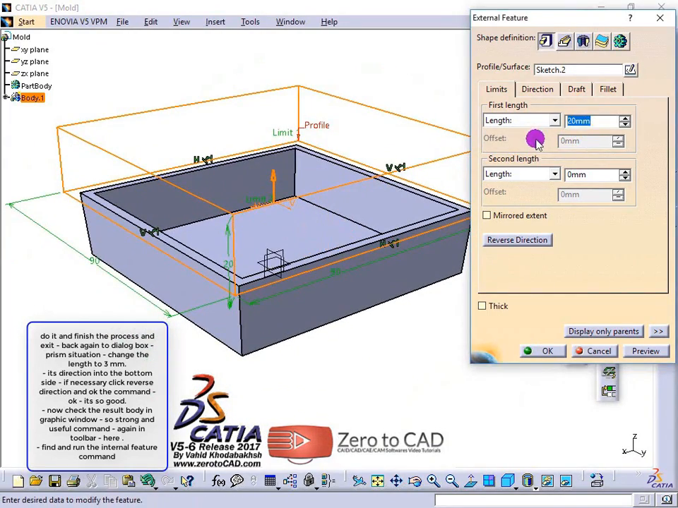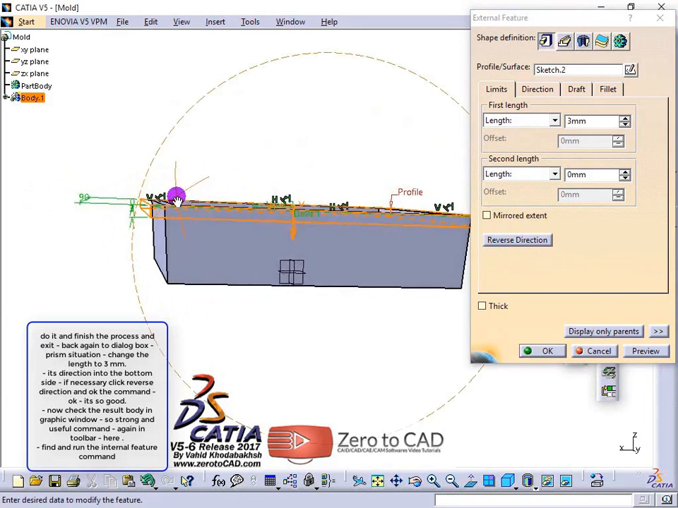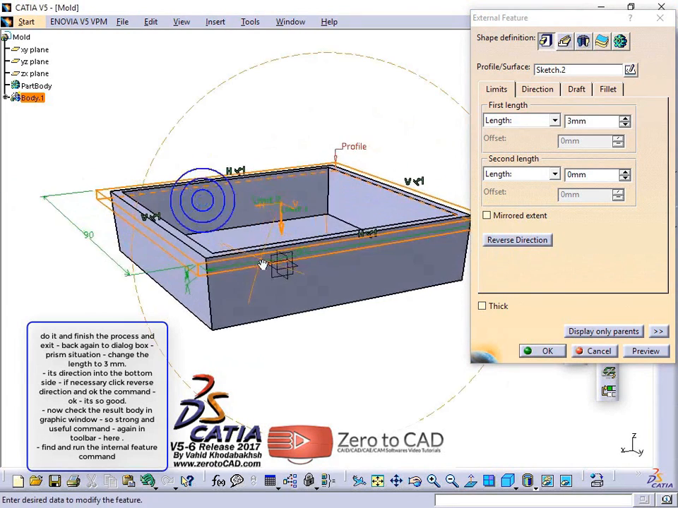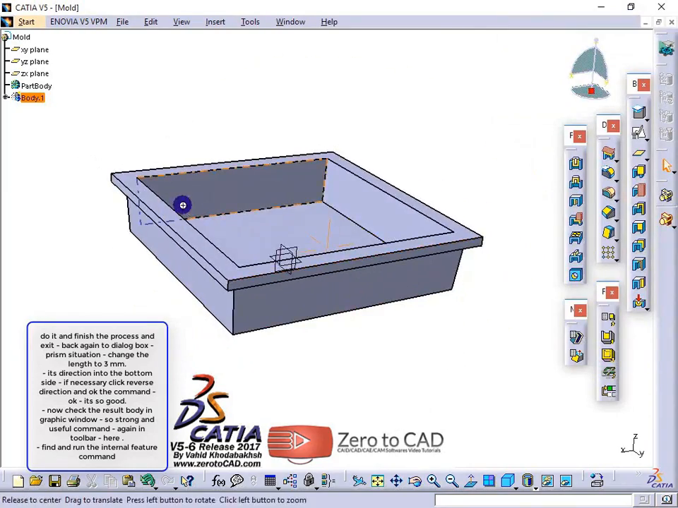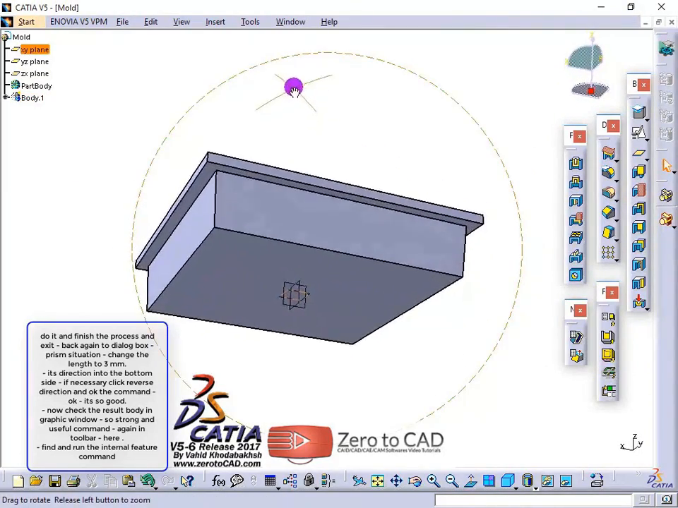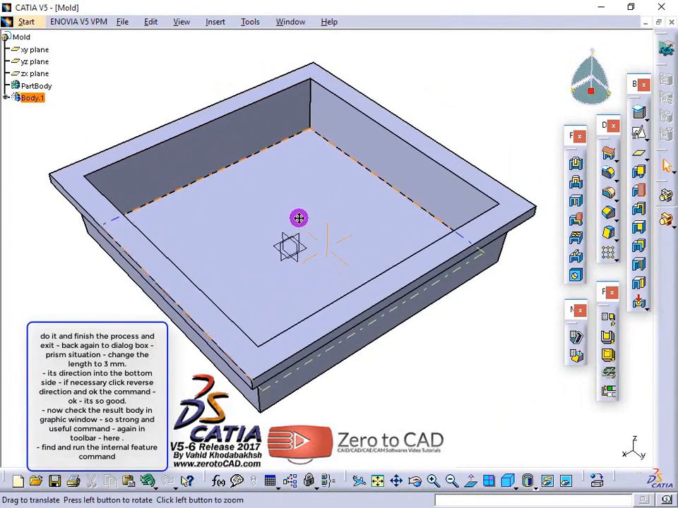Prism definition, change the length to 3 millimeters. Its direction into the bottom side. If necessary, click reverse direction and OK the command. Now check the resulting body in the graphic window. So strong and useful command.